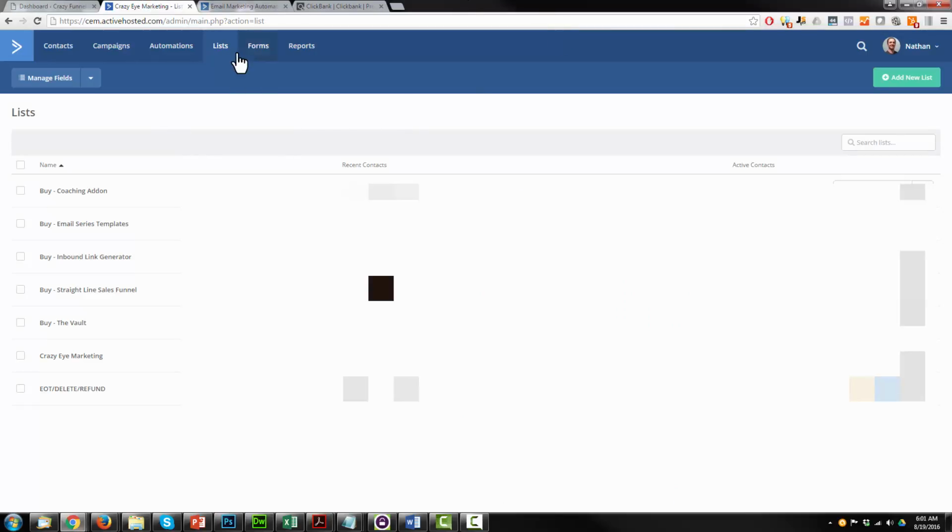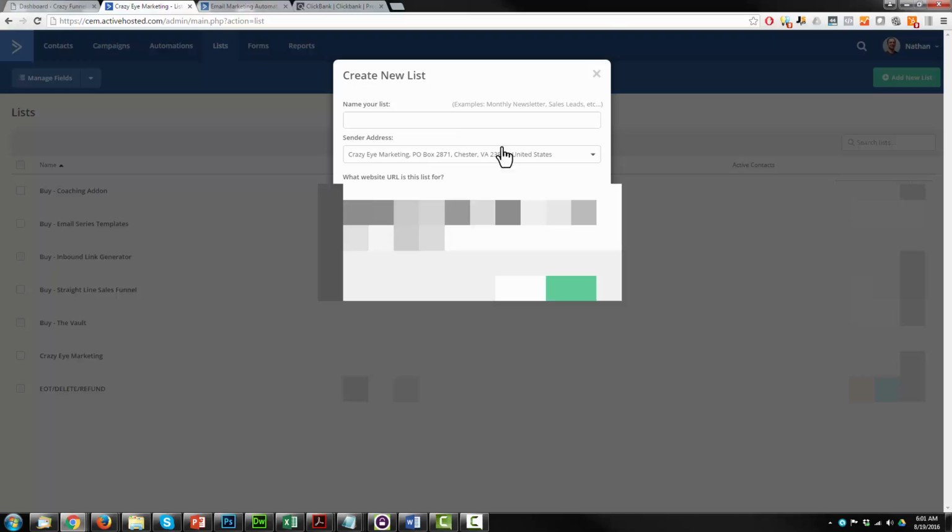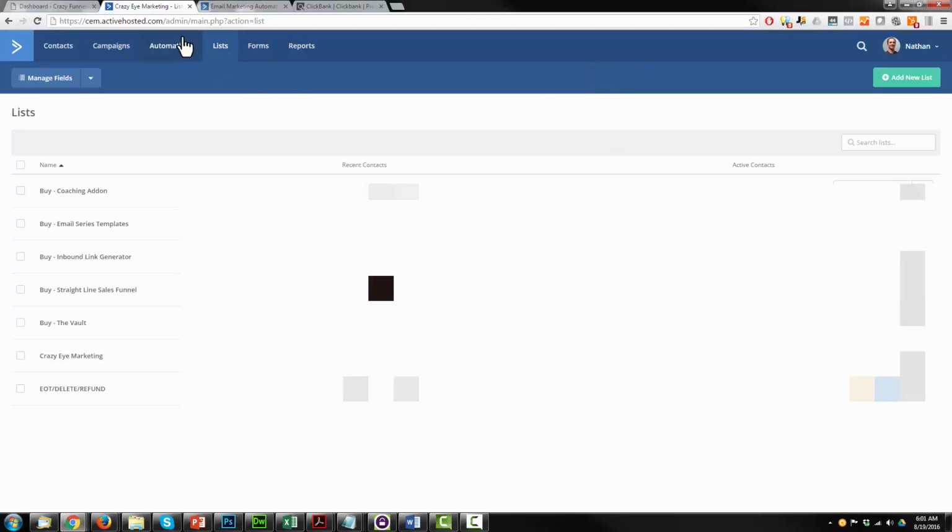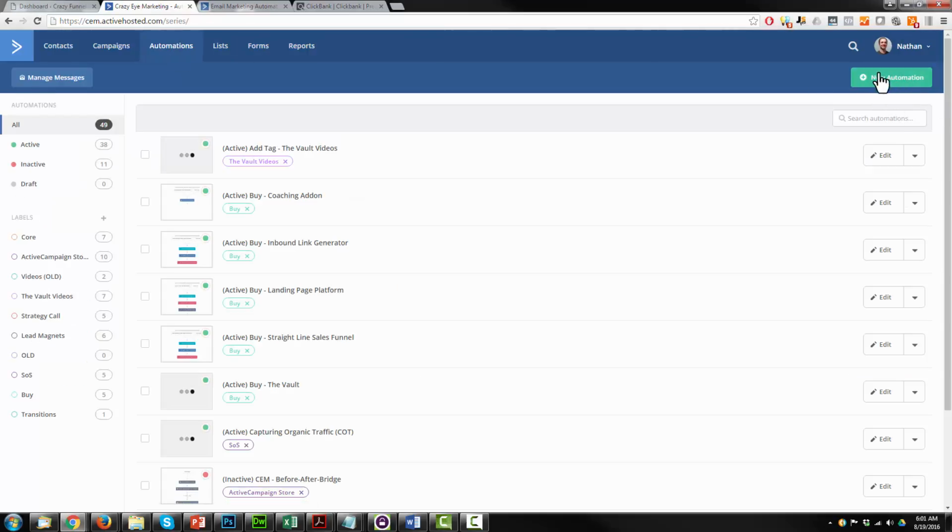Alright, so once you have your ActiveCampaign account, you'll be able to log in. And the first thing you would want to do is come up here to lists and add new list. You just click the button, name it the name of your business, fill in the applicable information, and hit create list. Too easy. Up next, we need to do our automation. So you'll click automations at the top, and we'll be creating new automations.